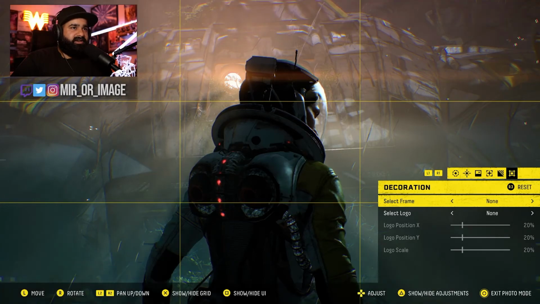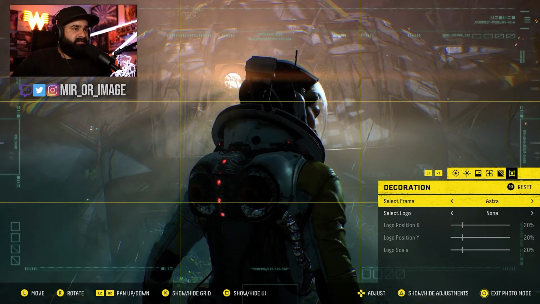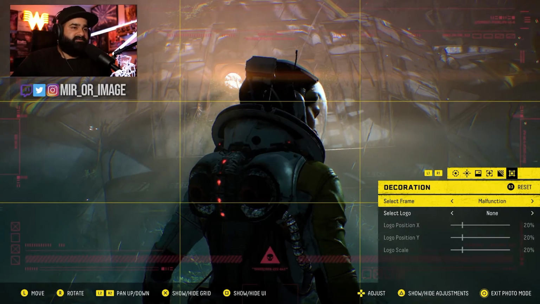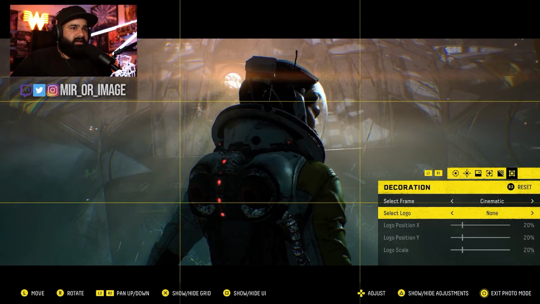Normally when it comes to frames in other games, I'm not a huge fan. Some of them are cool, but this one, all of these fit the game so well and they all look pretty tasteful. But I'm gonna stick with the cinematic frame. Then you have a logo, which you can choose a Returnal logo, Astra, Housemarque logo, and that's it.